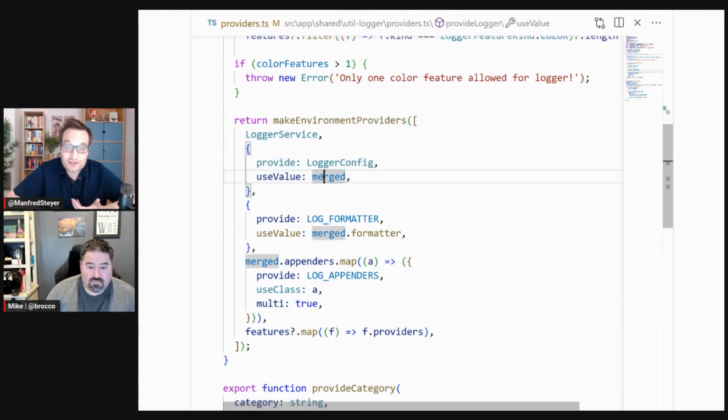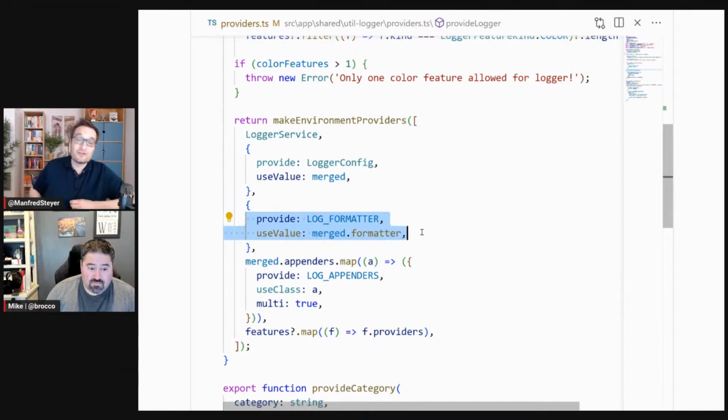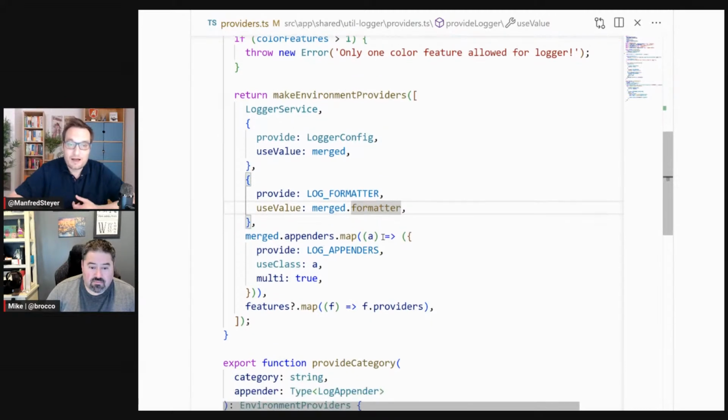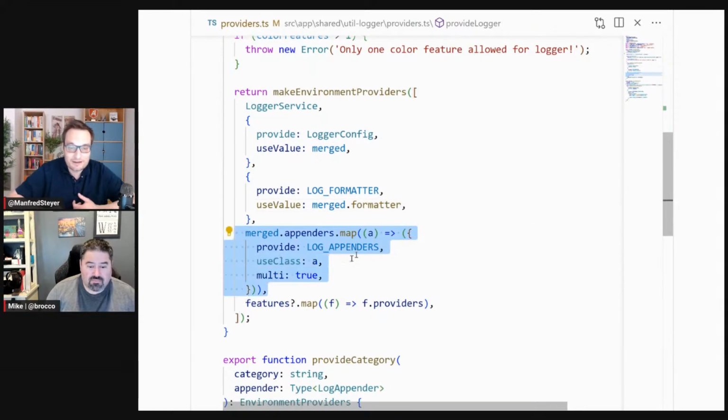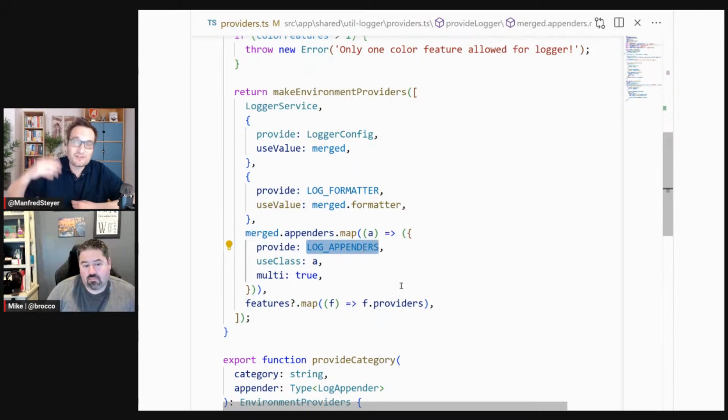Like the configuration itself, or here just one of the properties of your configuration that is defining a formatter function for formatting your log messages. I also have a concept of an appender. An appender is just a mechanism that is appending the log message to a log, which could be the JavaScript console in your browser, or it could be a server-side log or a fake log for unit testing, something like this.